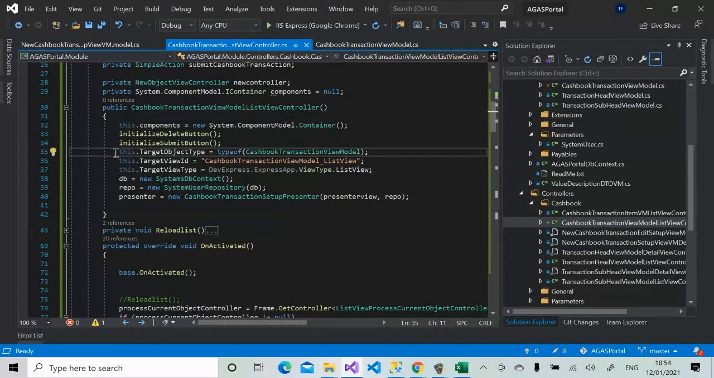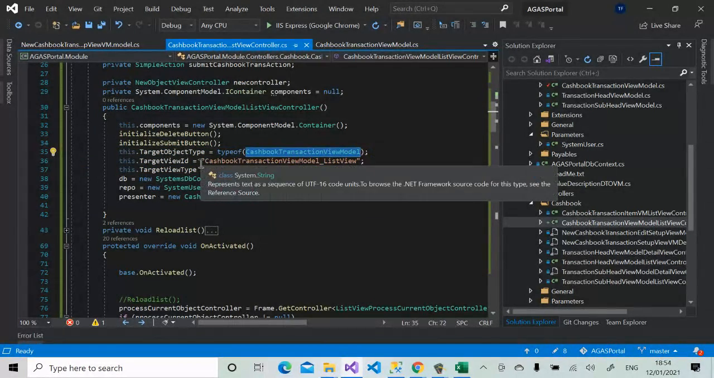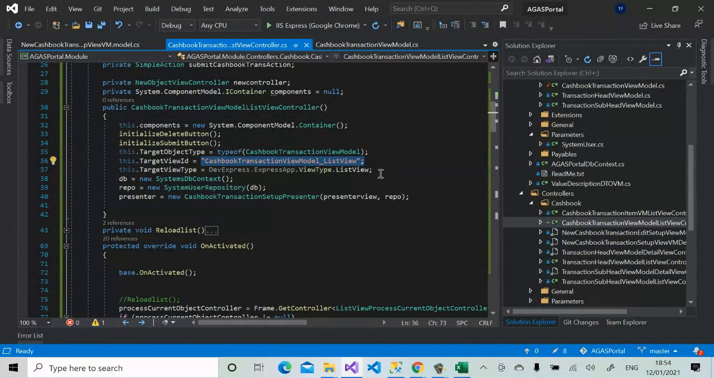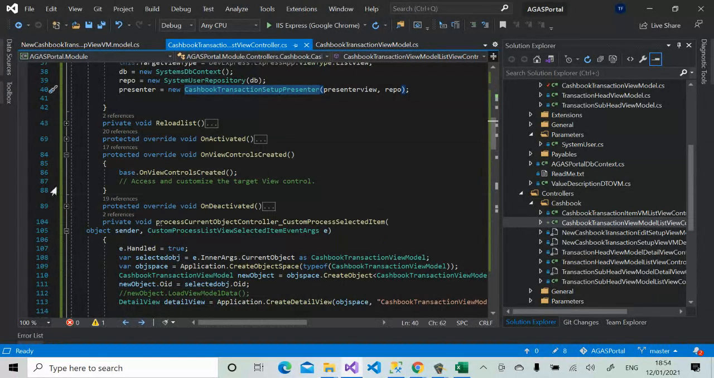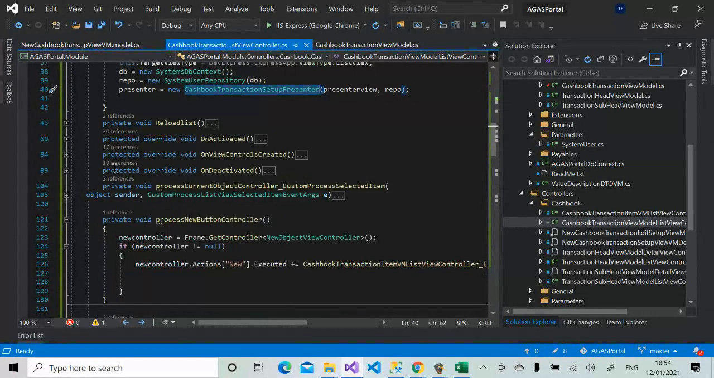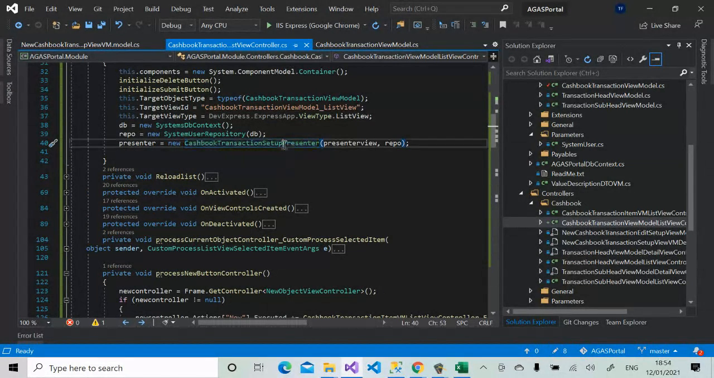Then this is where we are telling this particular controller, look, this is the view that you should go and affect. It should be made of this model and it should have this ID and it should be of type list view. Then here we are implementing the things that the presenter needs to work with. So before I go down, I would like to implement the view. This presenter needs two things passed to it, the view and the repo. The repo is taken care of by this implementation.